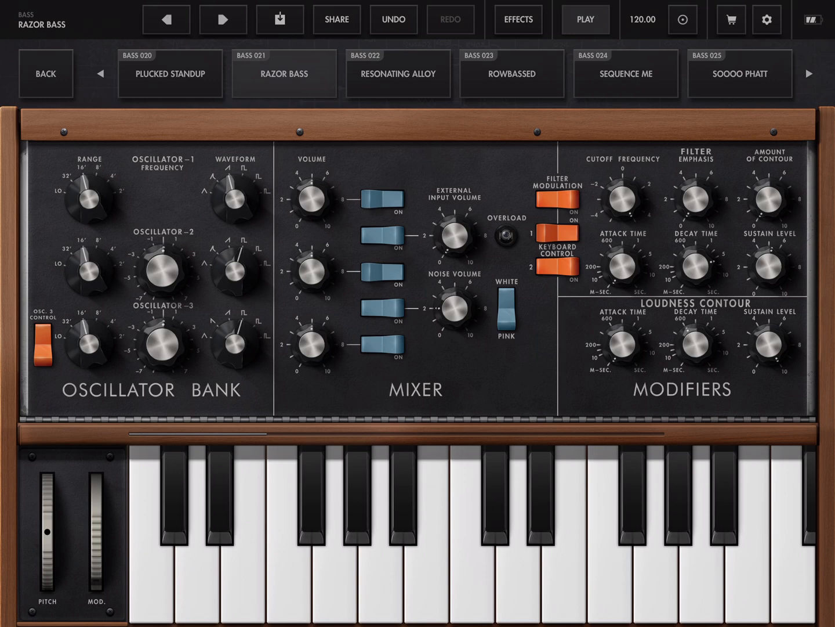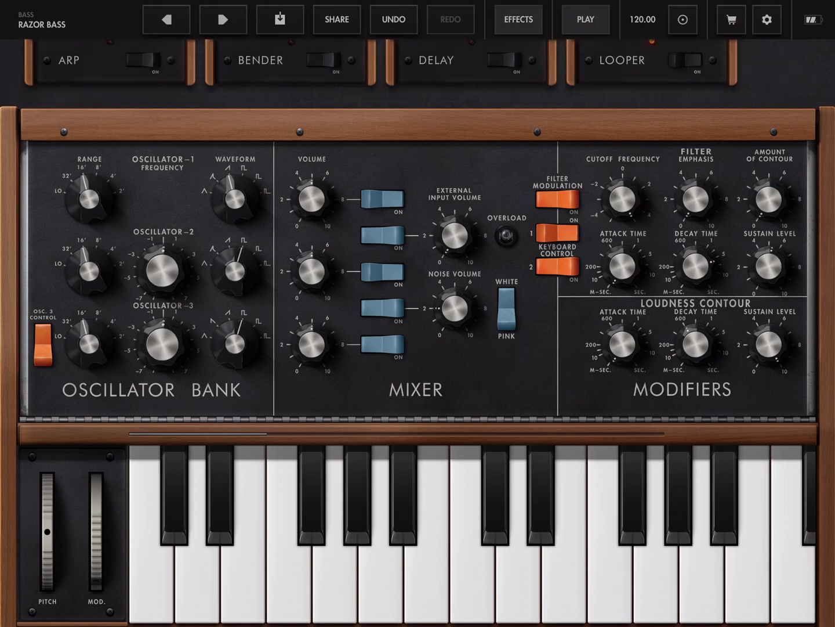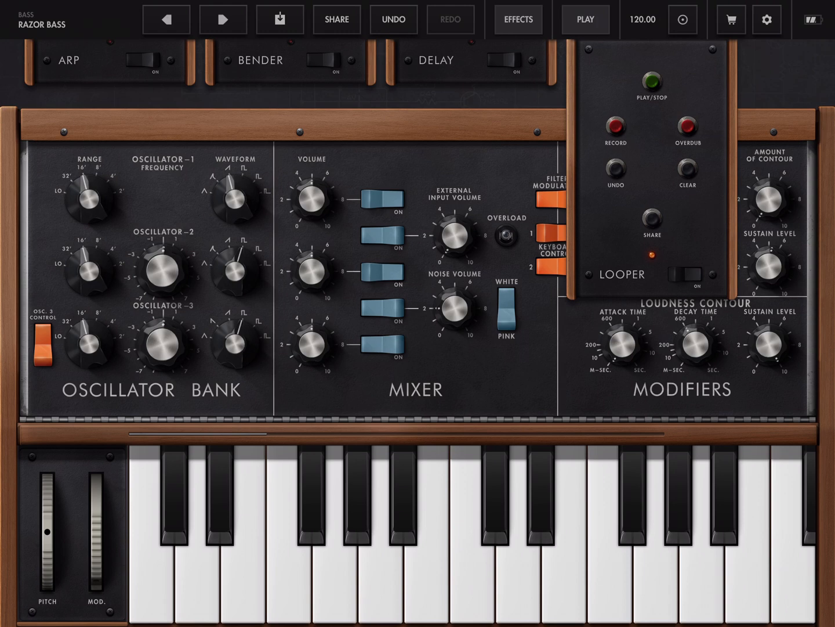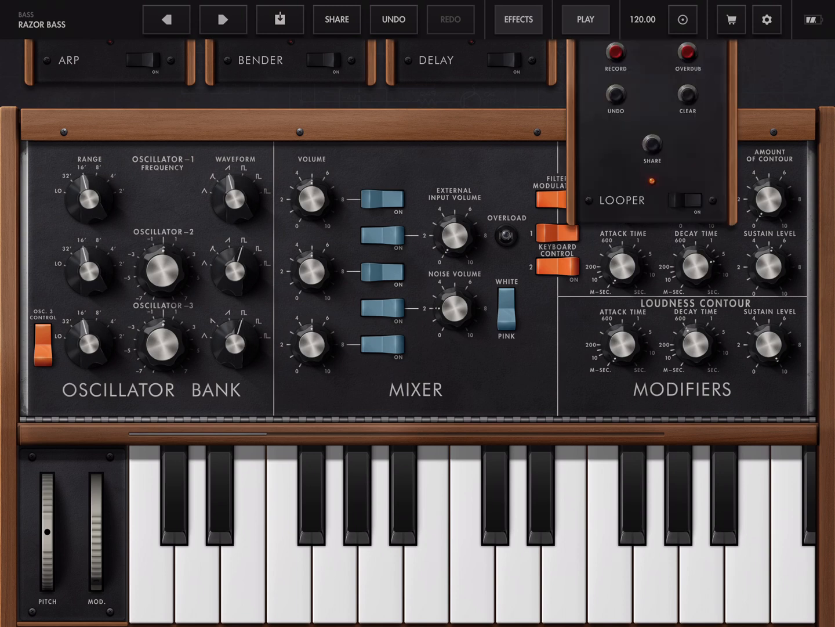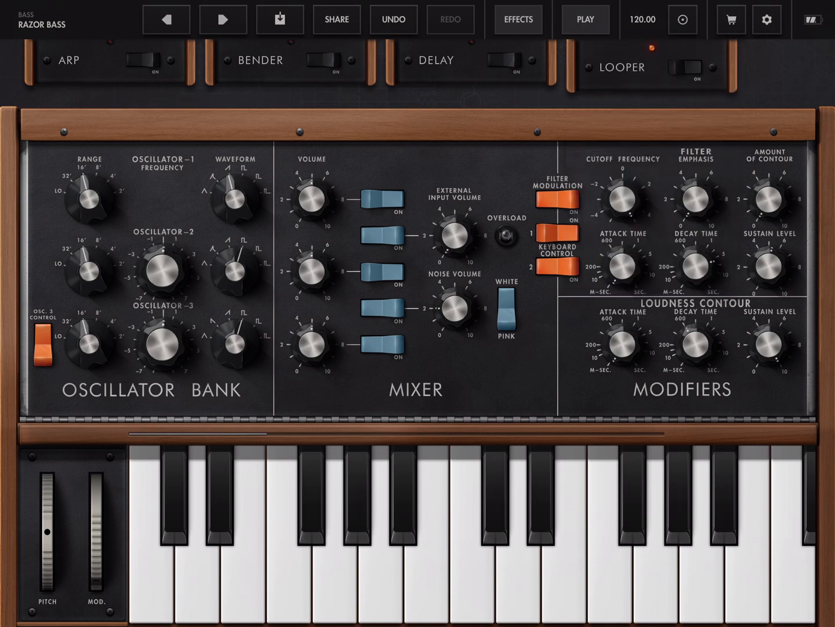What I need to do is go to the Effects tab right up the top. It's just next to Play, Effects. So I click on Effects and you get these 4 effects that drop down: Arp, Bender, Delay and Looper. It's the looper one that we want to focus on. If you put your finger on the looper and you drag it down, it'll pop down like that. You can put it back up like that. So you just flick it down. I'm just using my finger to do that.